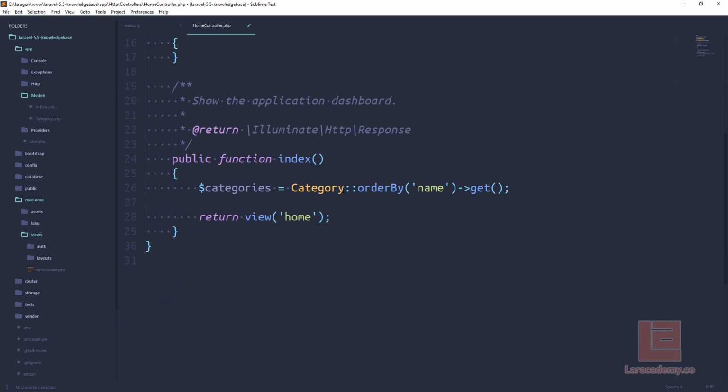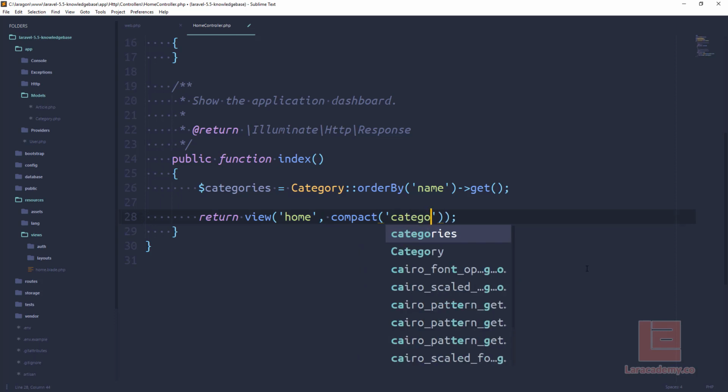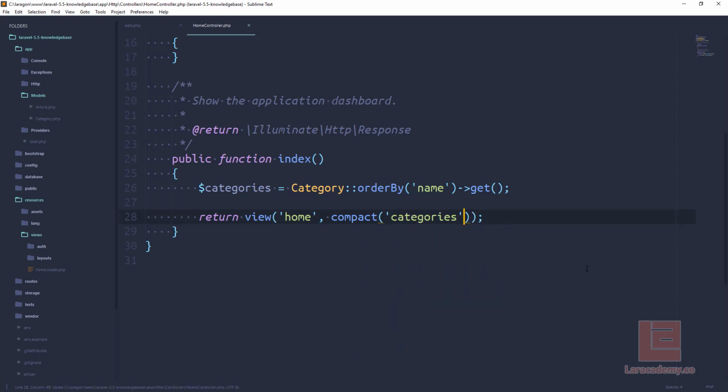Next, we need some way to pass this data into the view. Let's just use the compact function so that we can easily create the variable in Blade and in PHP. We'll say compact, and compact takes a string, and we'll pass it categories.